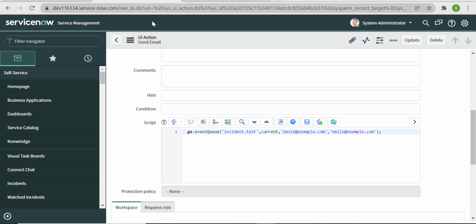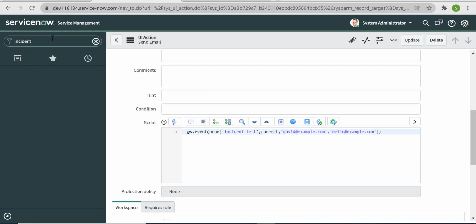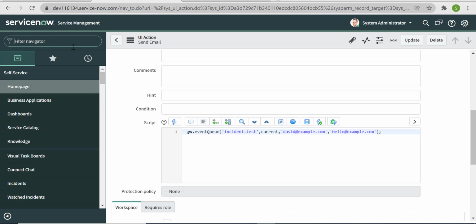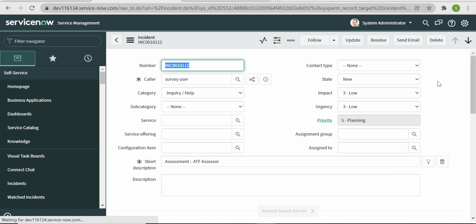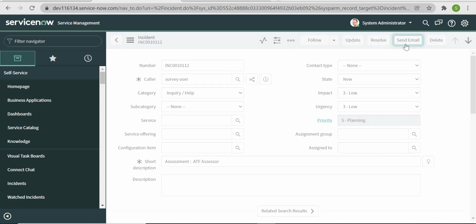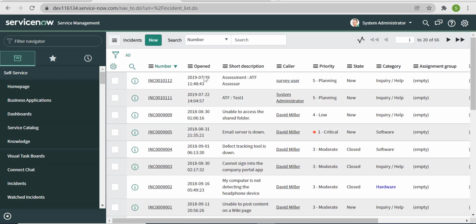But one more thing, if you've noticed, when we click on the send email button, it's not coming back to the same page, it's going somewhere else. When we click, it's not coming back to this record, it's going to the previous page which I had opened. So for this, we will write one line of code in the UI action.